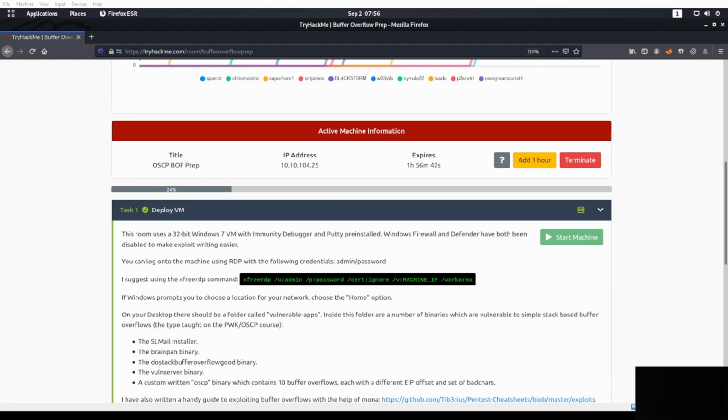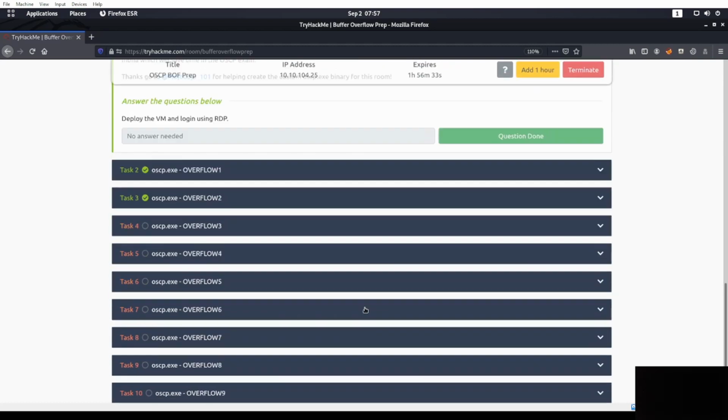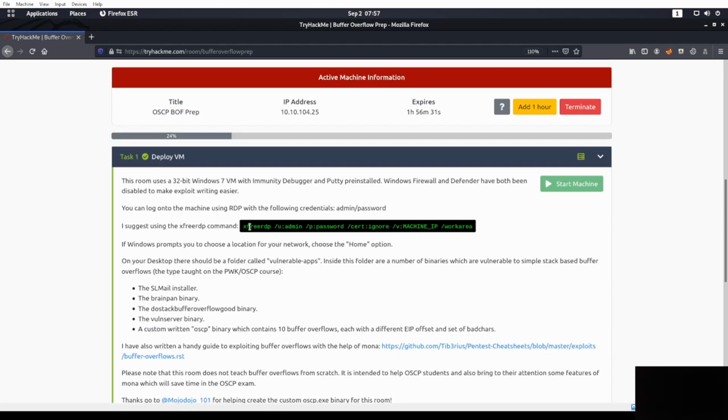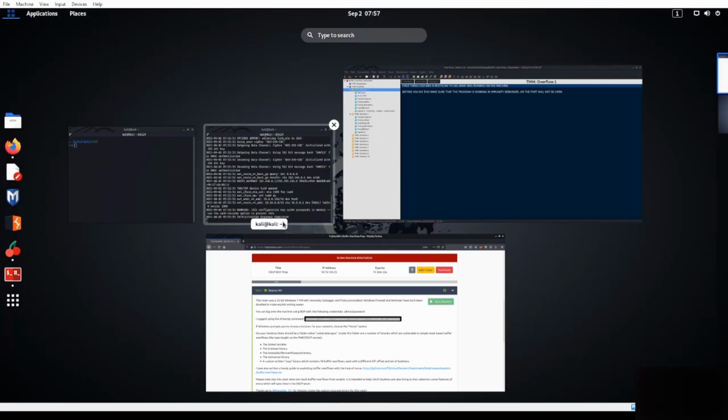Alright, welcome back. Today we are doing Buffer Overflow Prep on TryHackMe. There are 10 of these rooms. Pretty much what you do in one or two of them is the exact thing you do after that. So we're working on one today, and if we have enough time, we may also work on two.